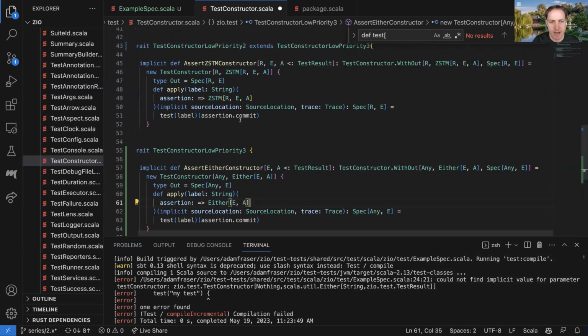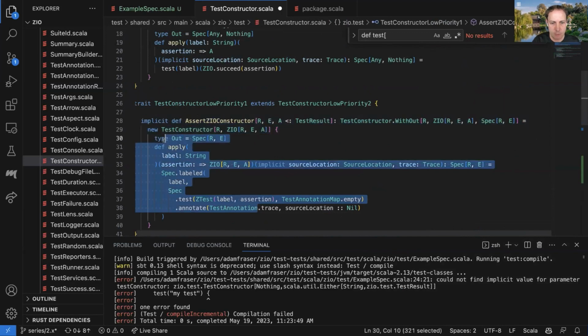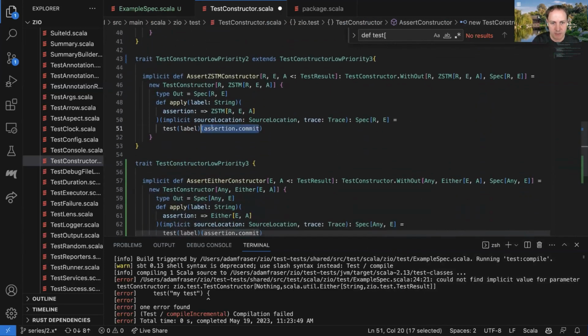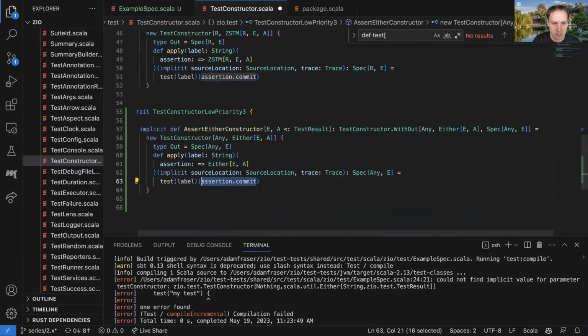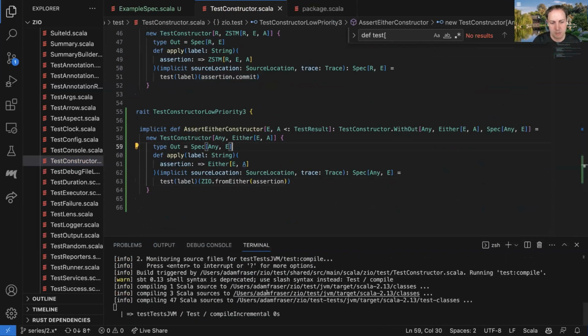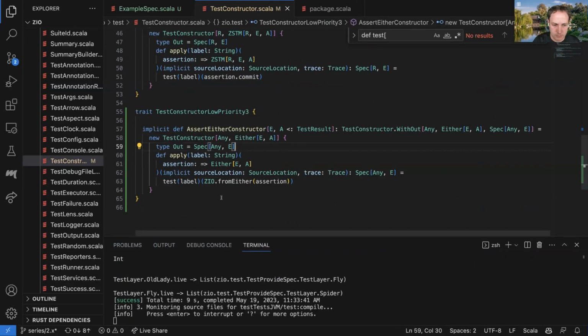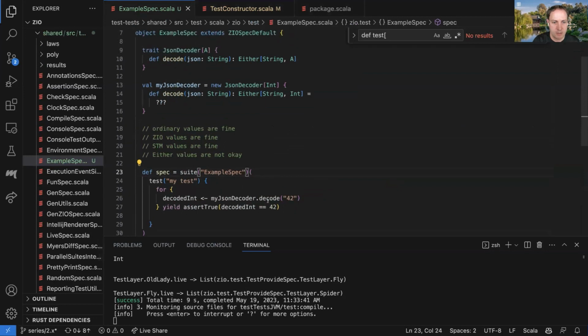And so I can again follow the pattern. Like we said, the ZIO one is the most basic one, where everything ultimately ends up here, and we need to put everything into a ZIO. So like we had to put this into a ZIO, we commit this to get a ZIO. Here, I think I could just use ZIO.fromEither assertion. And now I've actually got my example compiling here.